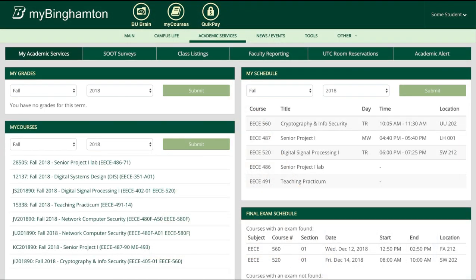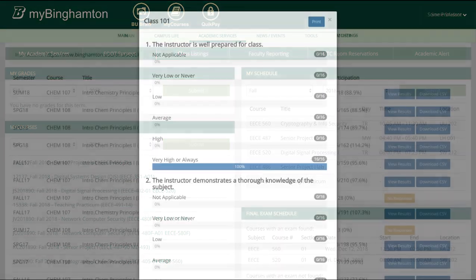So this is a page that students would see if they go to their academic services. They can see all their grades, all their classes, their schedule. And these are pulling from Banner, pulling from Blackboard. The final exam schedule is actually pulling from a CSV file that lives on some server somewhere that's being exported out of something else. And so these are all in different places, but again, all aggregated together.